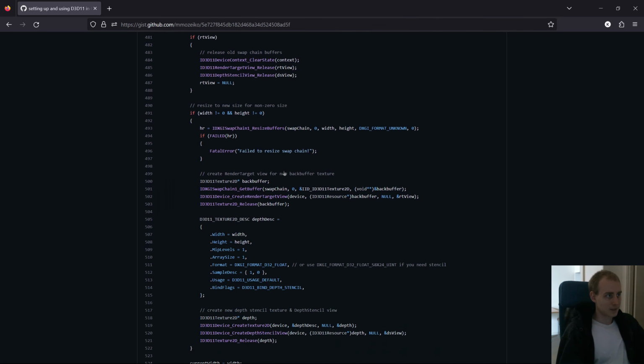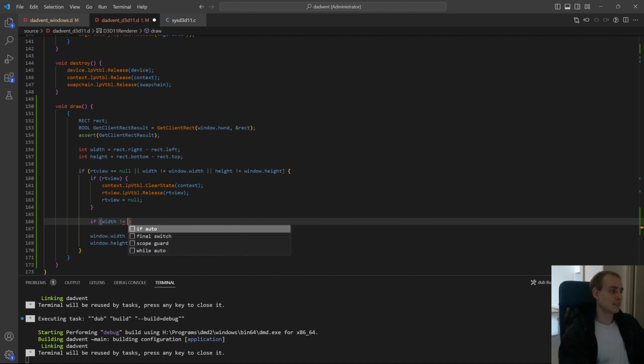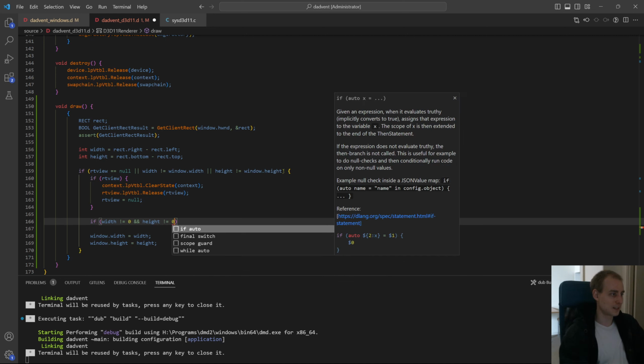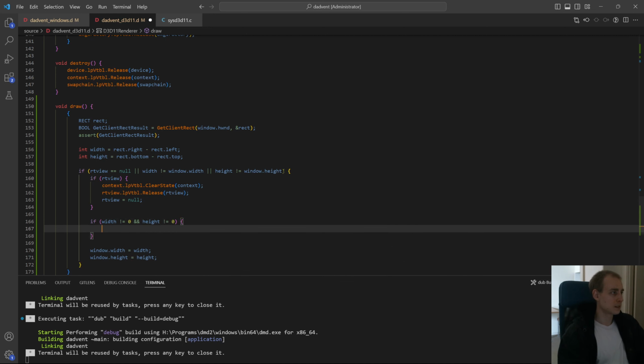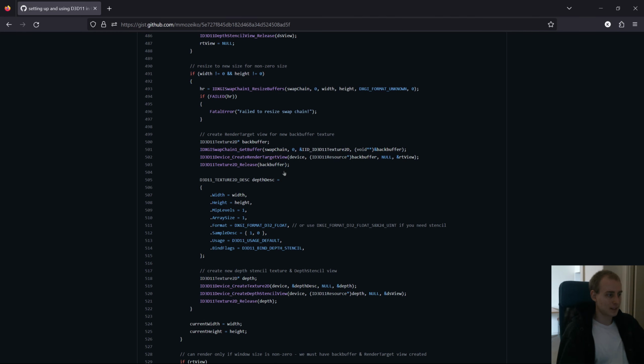Okay, so both of them have to be not zero in order for us to successfully resize. I see. If width isn't zero and height isn't zero, then we go in and do this.